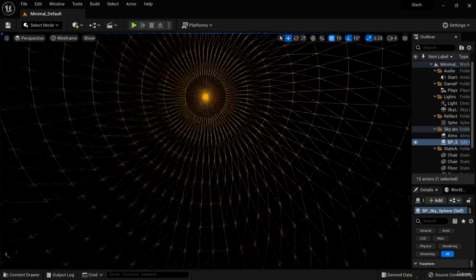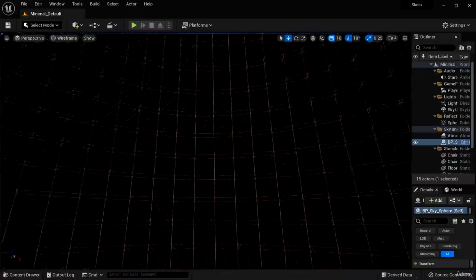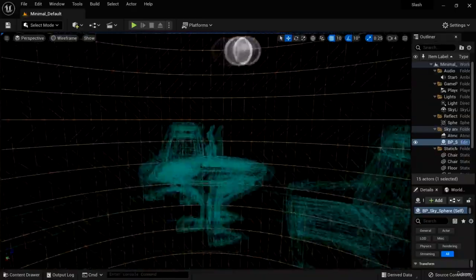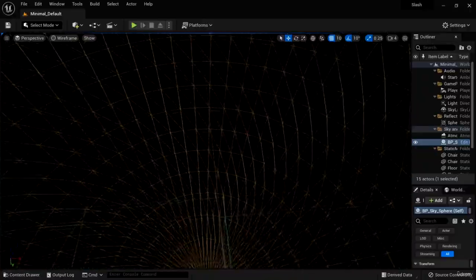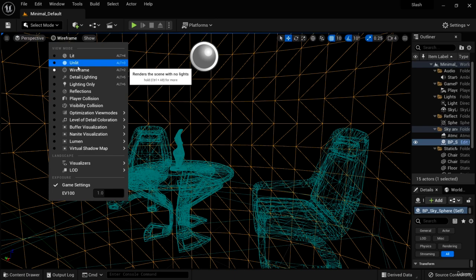And if you look up, you'll notice that the wireframe for the level that we're in looks like a giant sphere. That's our sky sphere. It's an actual sphere, and it's pretty ginormous. I'm going to get out of wireframe mode.